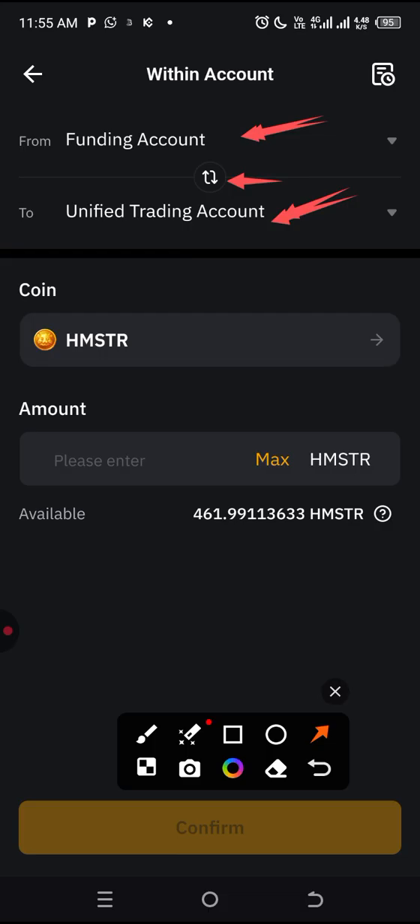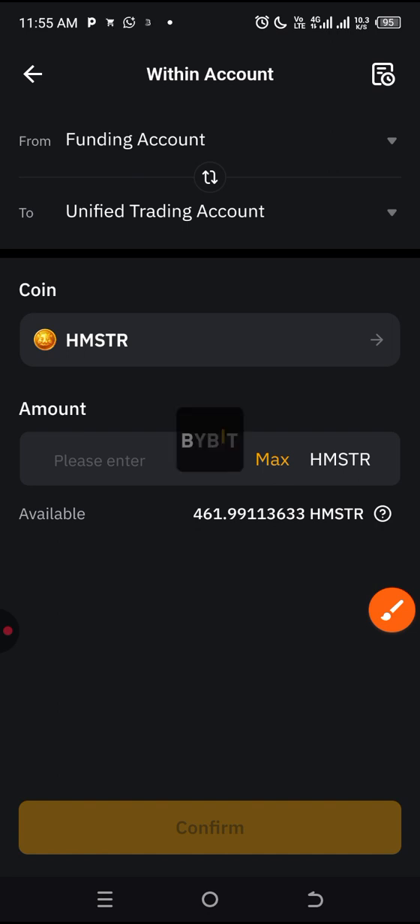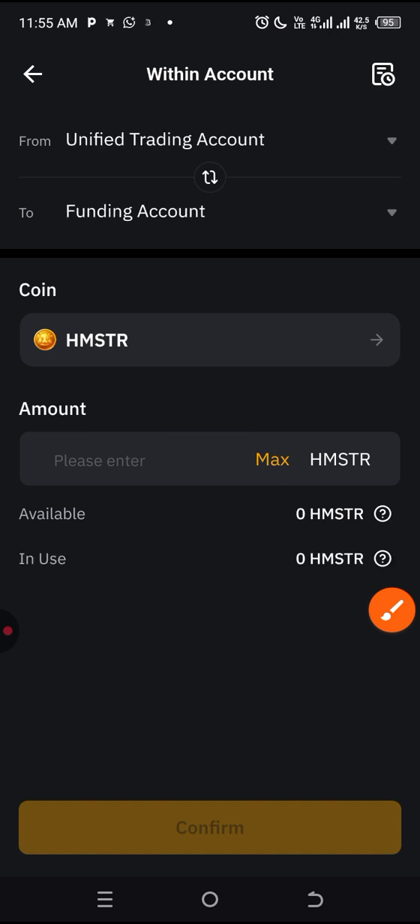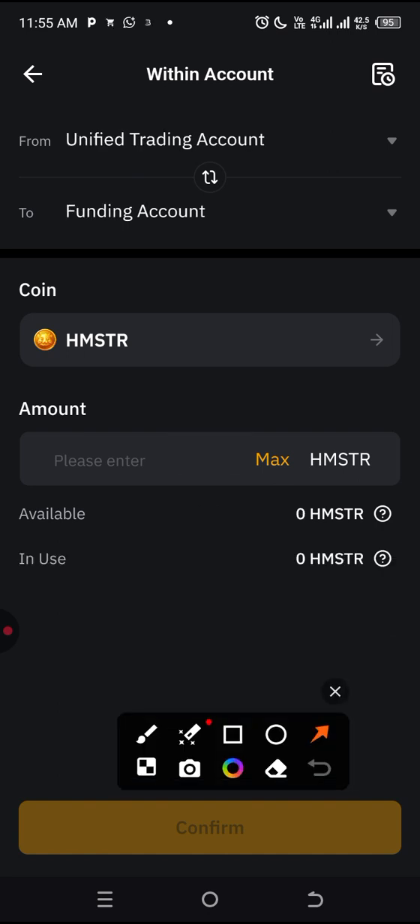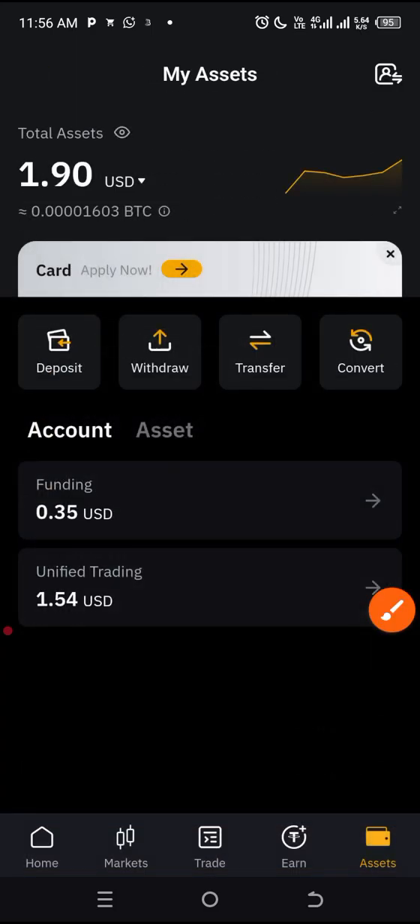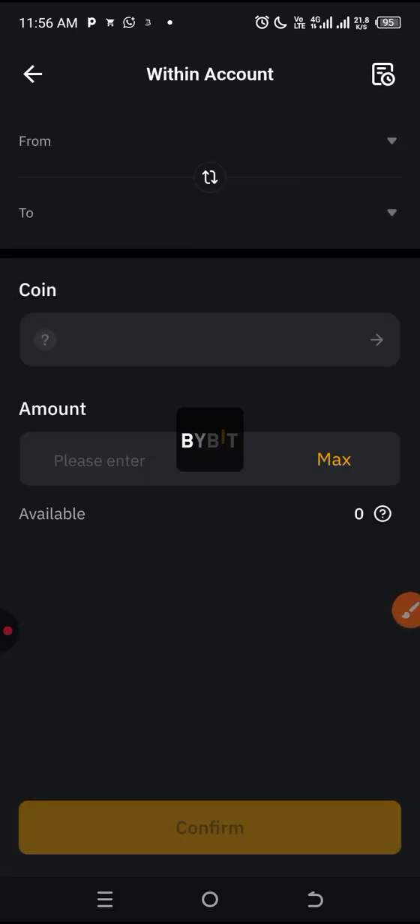But if your money is in unified and you want to move it to funding, all you do is click on this middle button here. Let's do that and let's see. You can see that it has changed now. Just by clicking here, it has changed from unified to funding. Now let's take it back by going back, still on the transfer button.